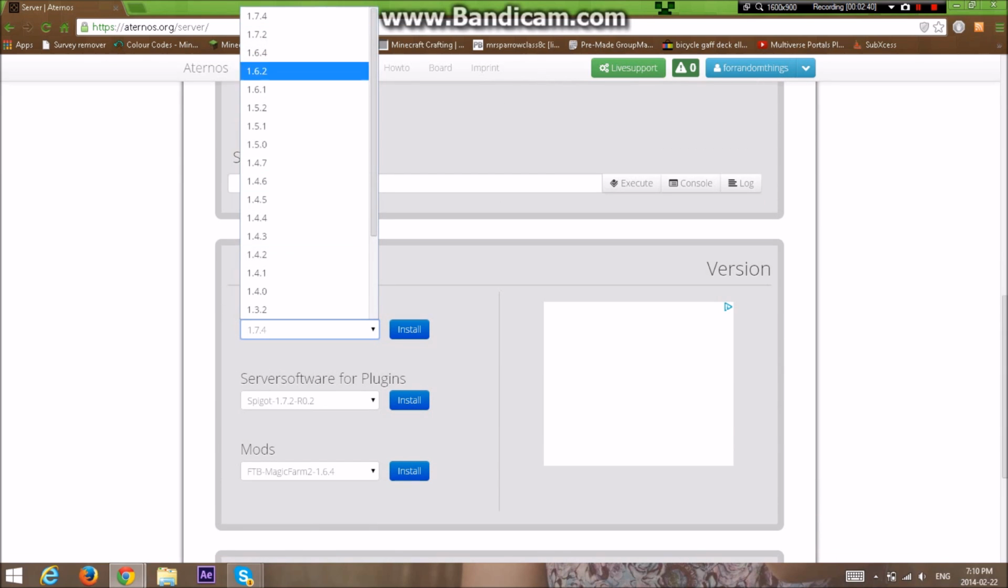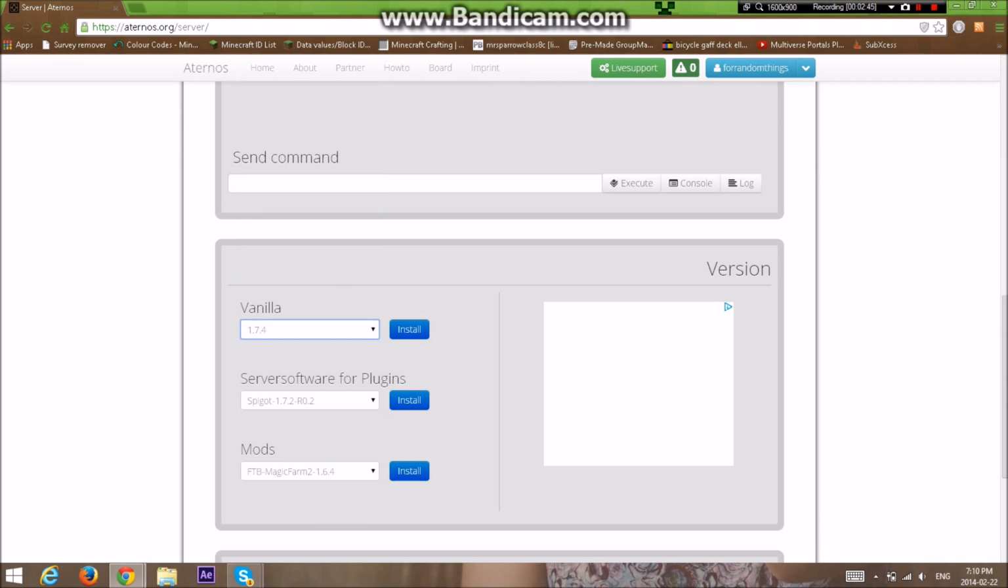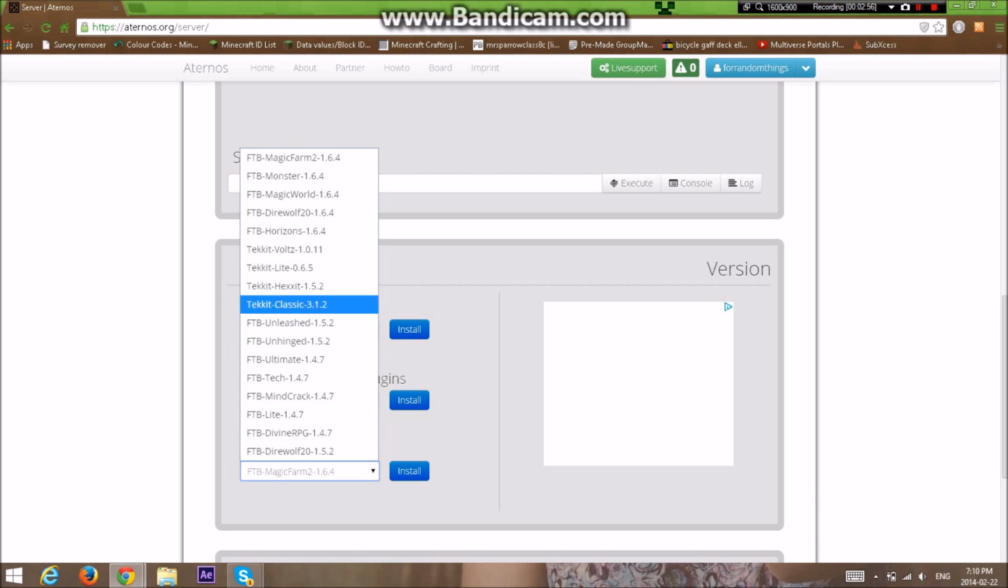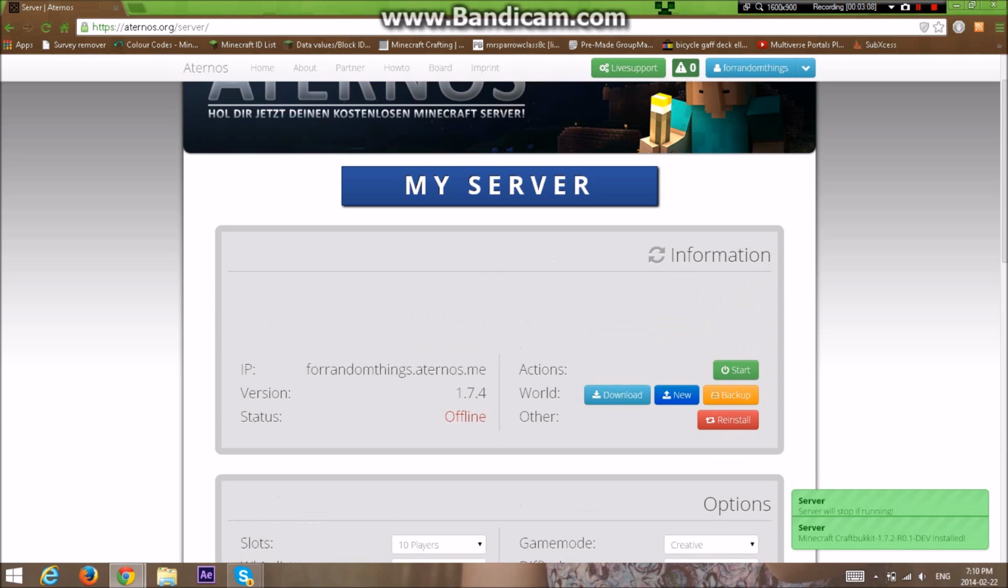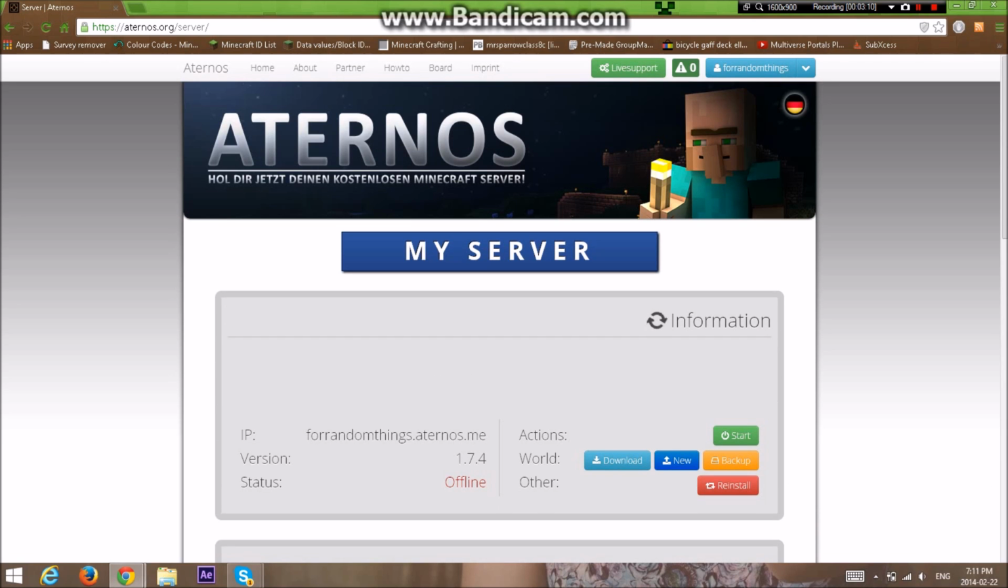Then you could go and choose whatever version you want. I'll go 1.7.4 and click install. It'll say server will stop if it's running, and then it'll say 1.7.4 is installed. So whenever you want to do something, like Feed the Beast, you could do Tekkit, Feed the Beast, and all that. So you'll have to click install. So I'll do CraftBukkit 1.7.2 and click install. Once again, this will pop up. And then if you refresh it, the version will change.